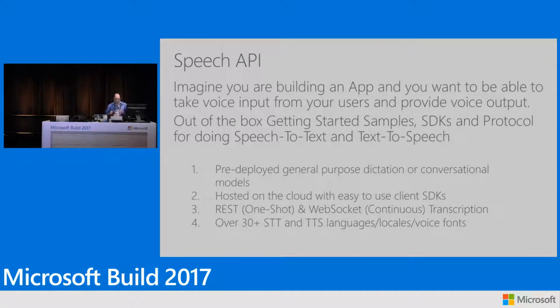As I said, the models are pre-deployed for you. The SDK supports both REST calls on the models, as well as WebSocket calls for continuous transcription. And there is support for a very large number of languages for both speech-to-text and text-to-speech. So you can be up and running, as I said, very, very quickly.